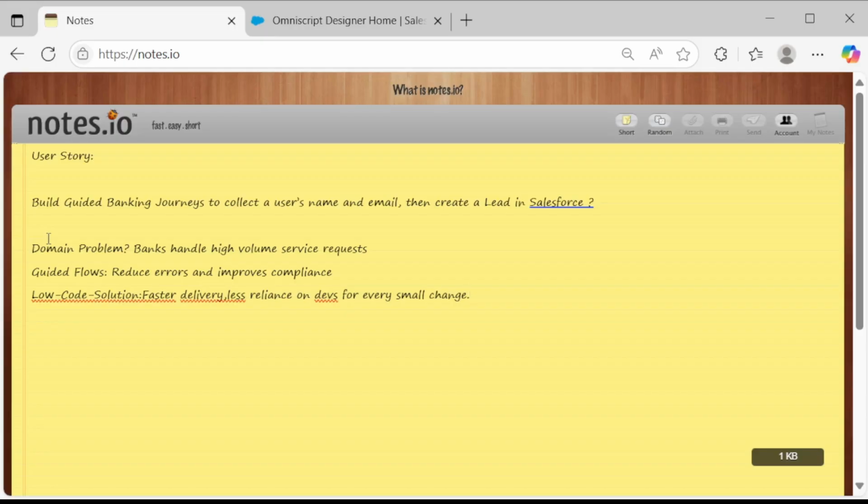Okay, next, reusability. What's amazing about OmniStudio is that you can use it in different consoles, experience sites, and chatbots. So it's quite reusable. Okay, perfect.